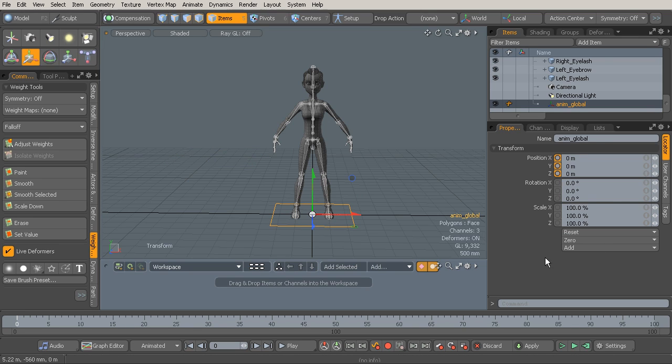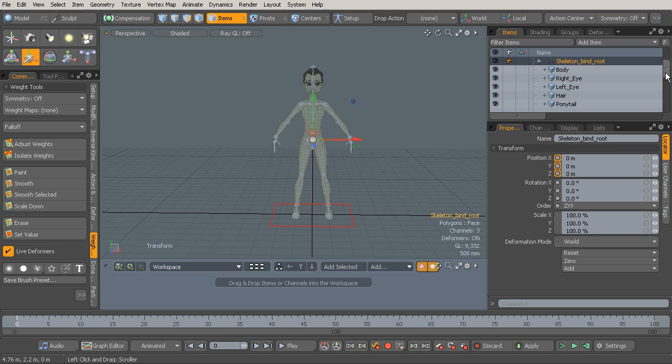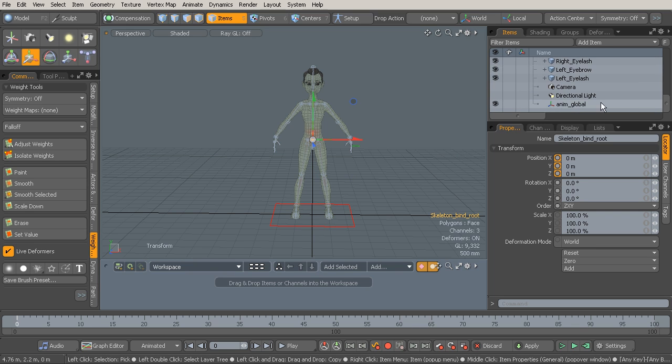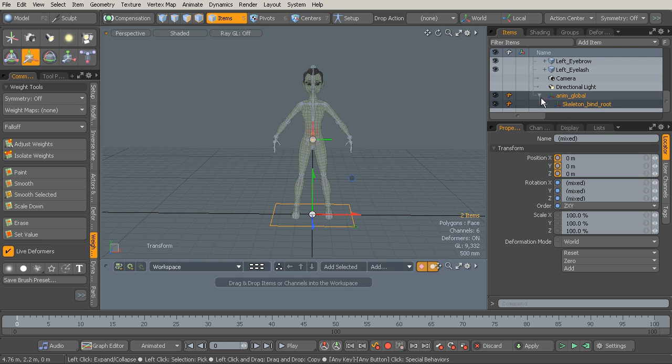Alright, nice. So things are looking great. Here's what we need to do now. We basically need to go ahead and take our skeleton and connect it to our global node. So we can go ahead and parent the root. Go ahead and grab the root, grab the global node, and then press the P key. So now it has been nested underneath.